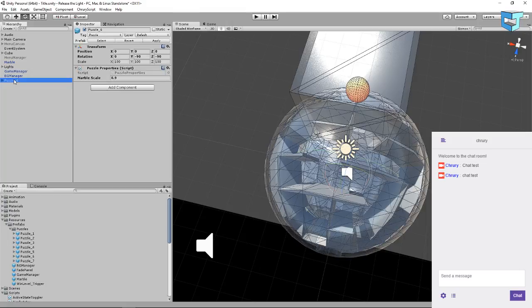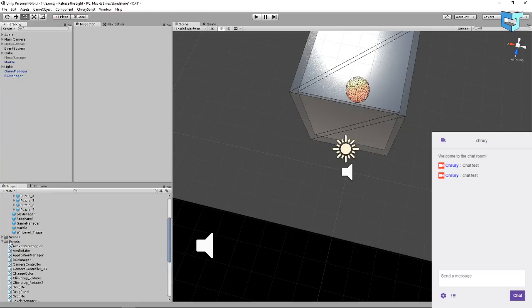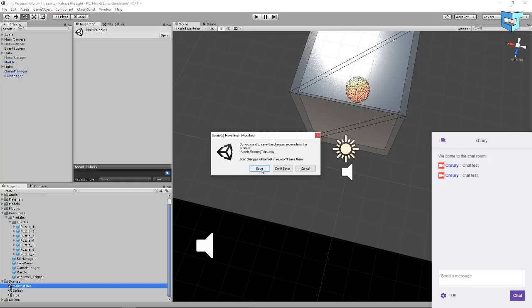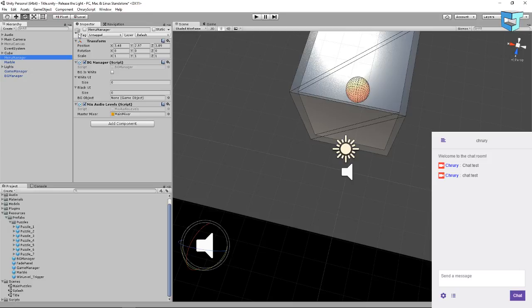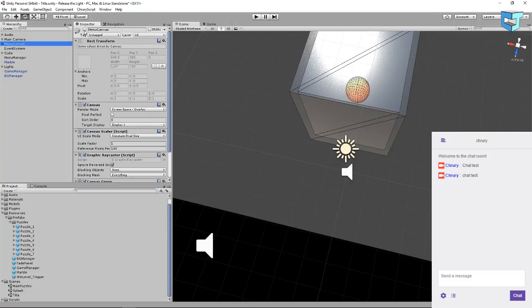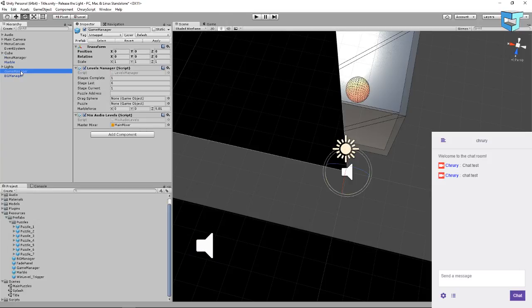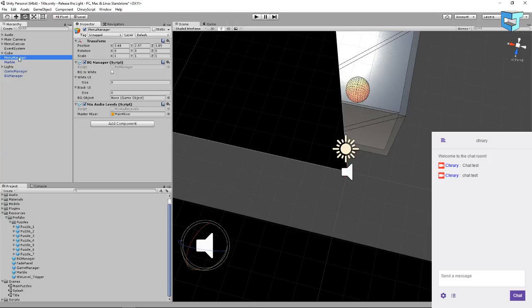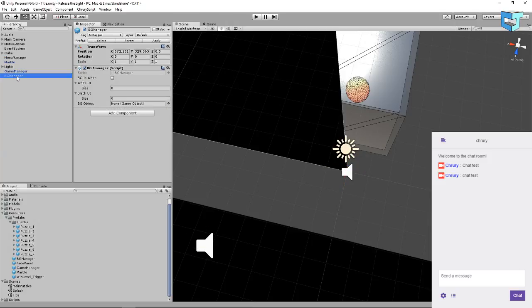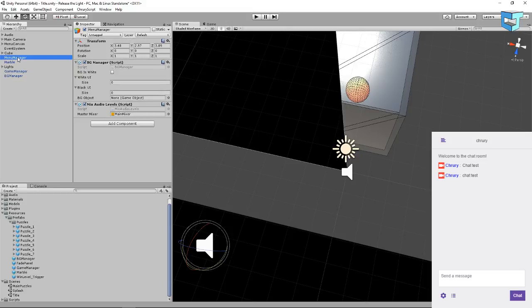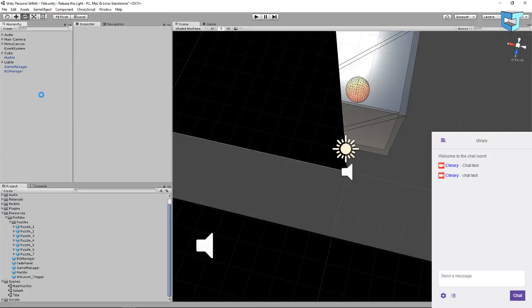Okay, so I'm going to delete this, and we're going to go into my scene and make sure that my, right, I need to turn this back on. Why was my menu manager off? That's why. I'm going to delete that, actually. Save. Okay.